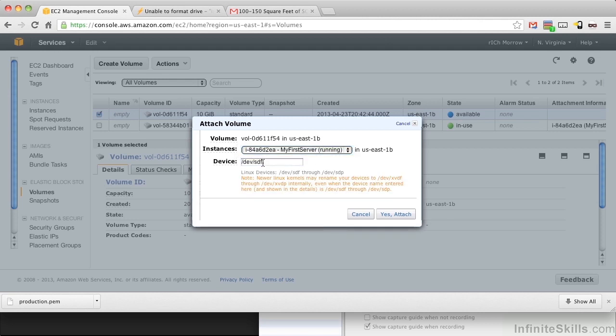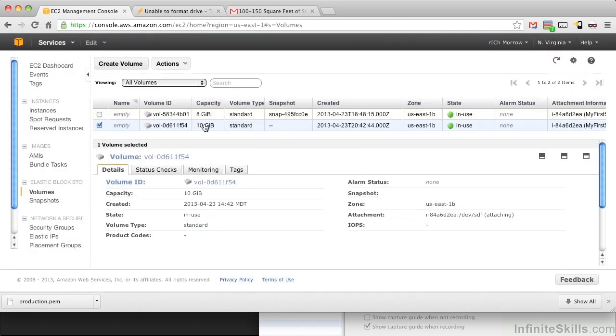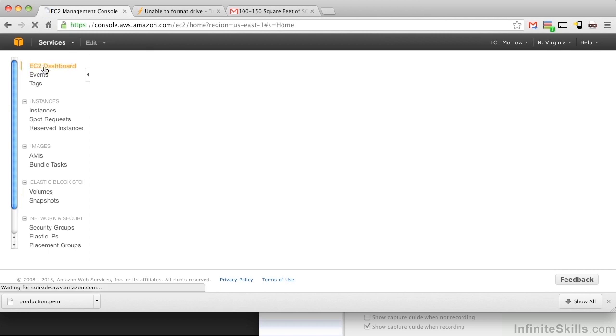The device mount point is the physical mapping of the disk. Let's just go ahead and leave that at /dev/sdf and click Yes, Attach. Excellent. So this 10 gigabyte volume that we just provisioned is now attached to my EC2 instance. For the rest of the setup, we need to actually log into the instance itself. But first, I'm going to show you something interesting.